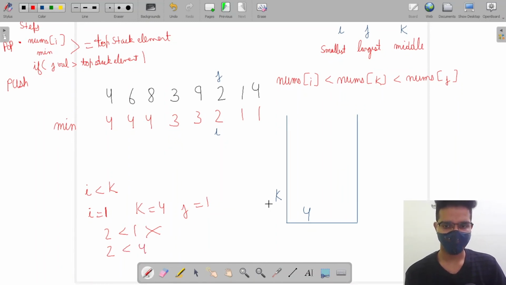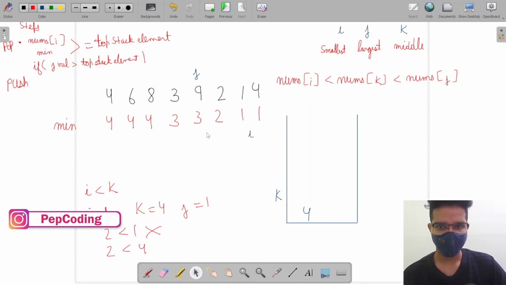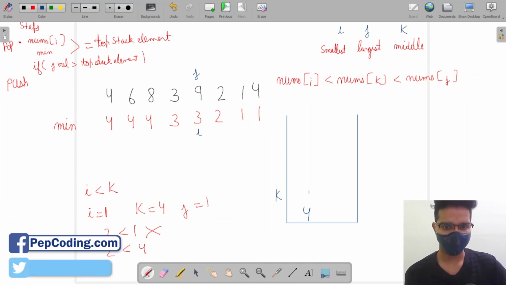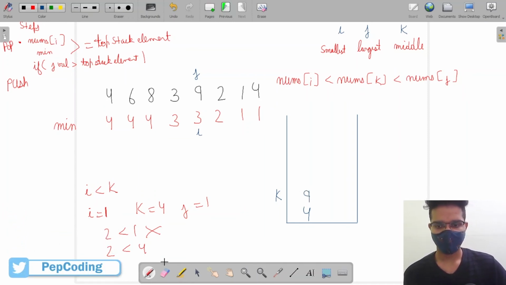And what is my j this time? My j is also 2. So the j value is not greater than 4. 2 is not greater than 4. So the condition is not true. So if not true, what I have to do is simply move, and here also move and then push. What push? 9. Okay, let me erase it.